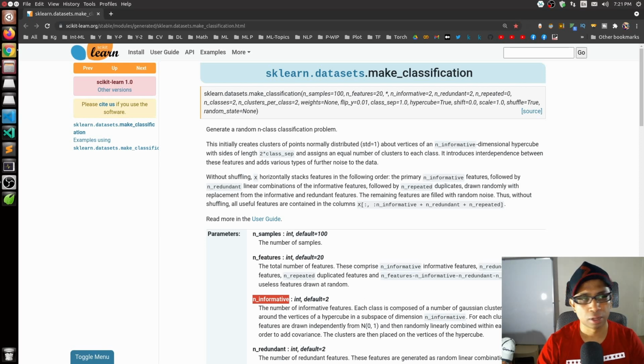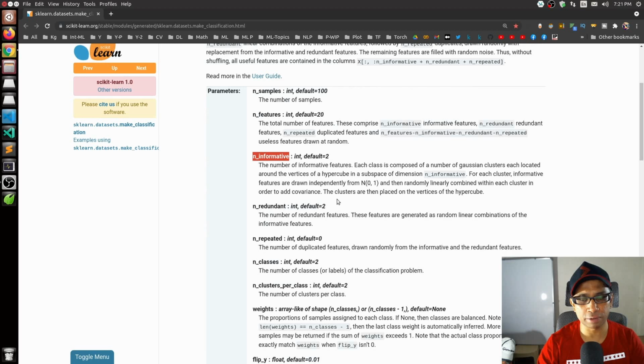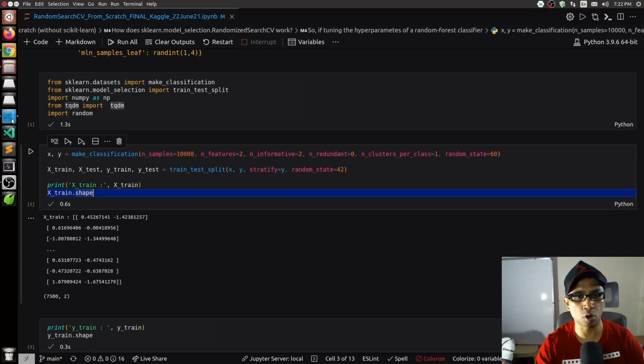And in n_redundant, by default it takes 2. That is, it's the number of redundant features. These features are generated as random linear combinations of the informative features. So you may choose to have no redundant features in your dataset. That is a choice I have made for this exercise. So I am giving the number of samples, I'm generating 10,000 samples. Number of features 2. n_informative features is also 2. And I'm setting n_redundant equal to 0. That means I will have no redundant features. And number of clusters per class is 1.